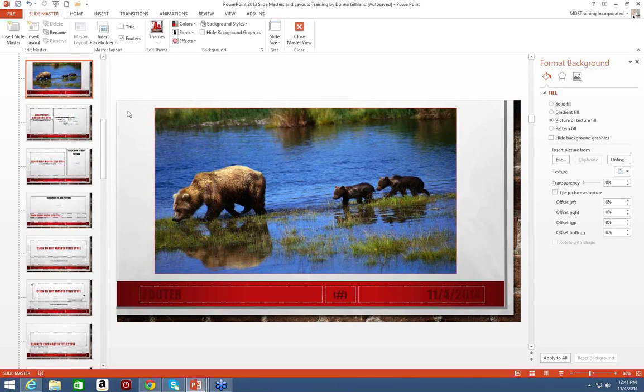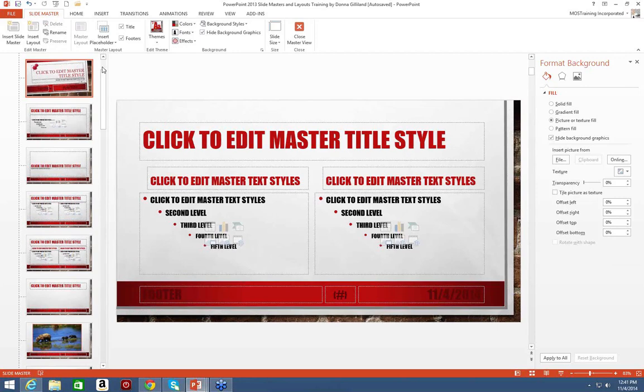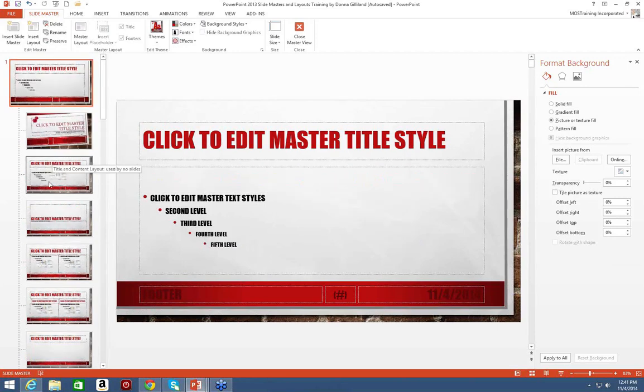But either way, how would you make the change? So here I've switched this over to the master layout. And here is a title and content layout.